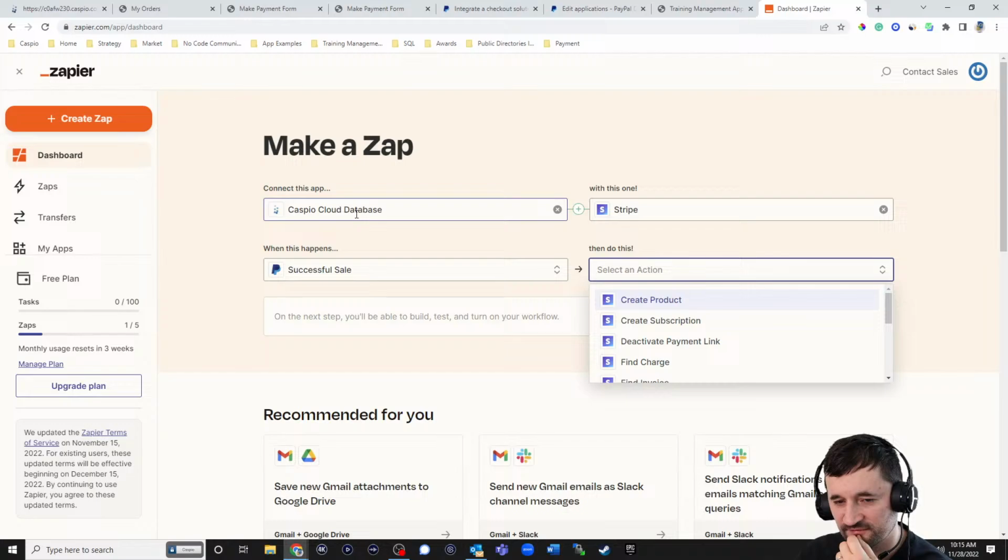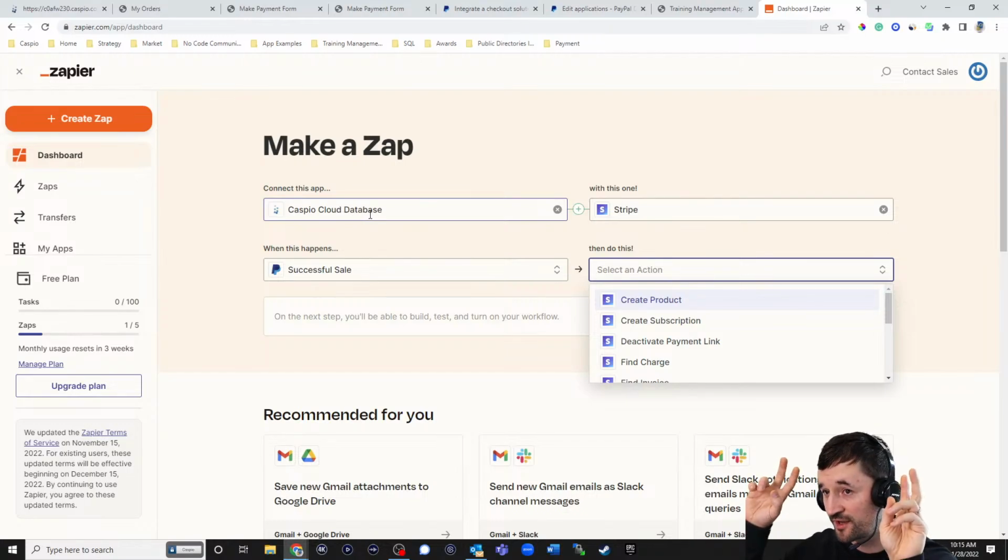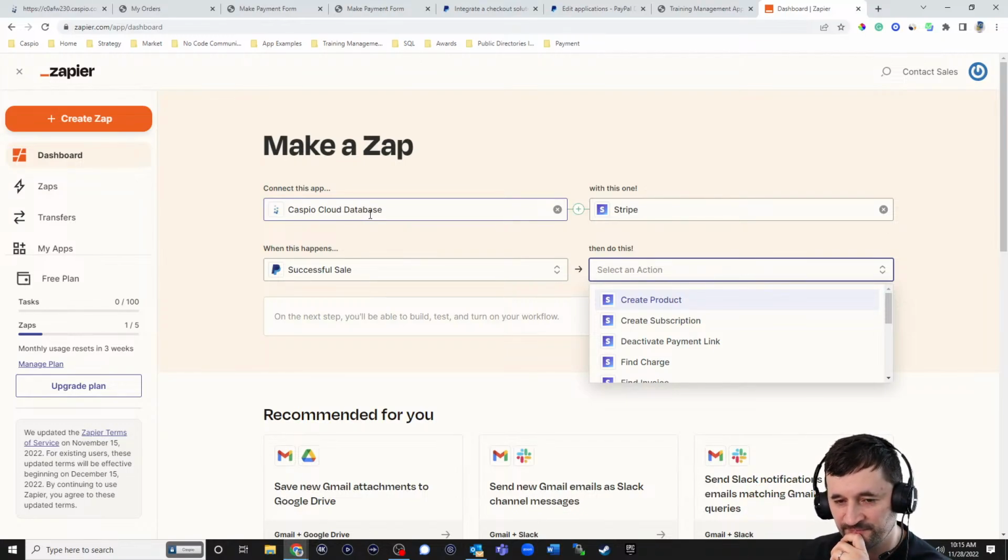So if I submit the form to upgrade my account on the Caspio side, I don't know, don't quote me on this, I don't know if this is possible, but let's say on the Caspio form you have the fields for credit card information. I am wondering if there's a way to send that information to Stripe to create that subscription.